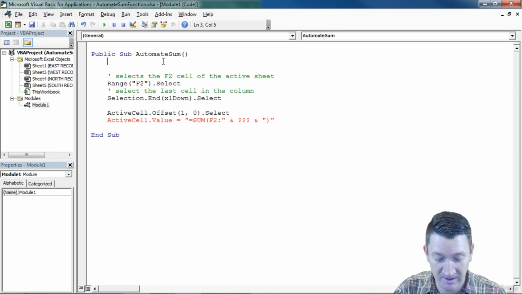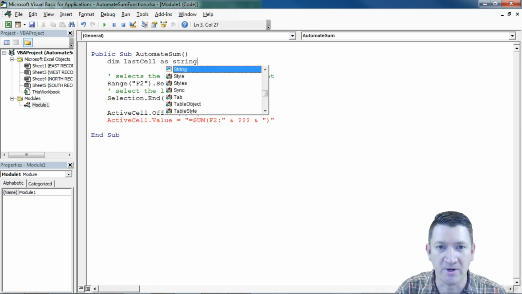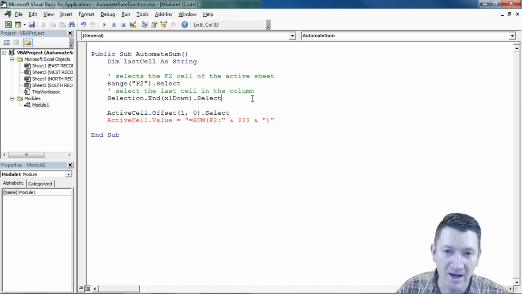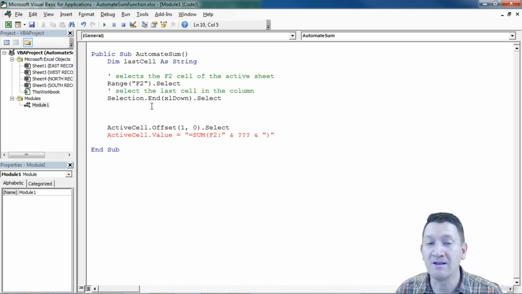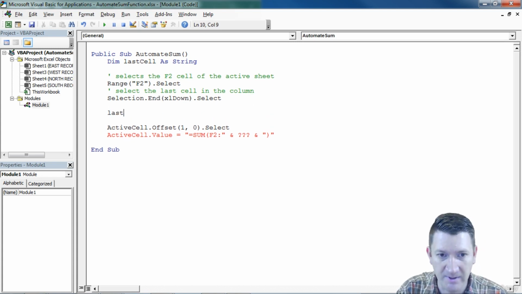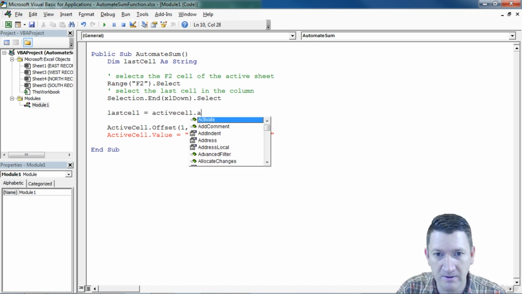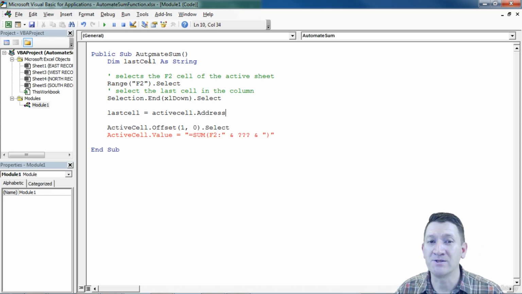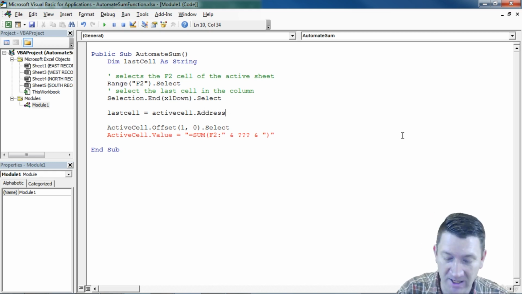Create a variable. So I'm going to call this Dim lastCell As String. We're going to put a text value inside of it. So I called it lastCell. Now I'm going to come down here, right below where we select the last cell, and I'm going to say lastCell is equal to the ActiveCell.Address. So take that variable that we just created. You now found the last cell. Now we're going to say lastCell is equal to the active cell's address, whatever cell got selected here.